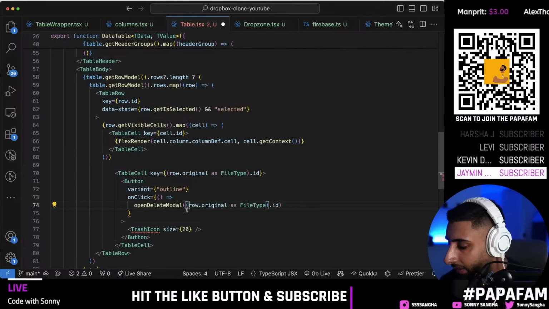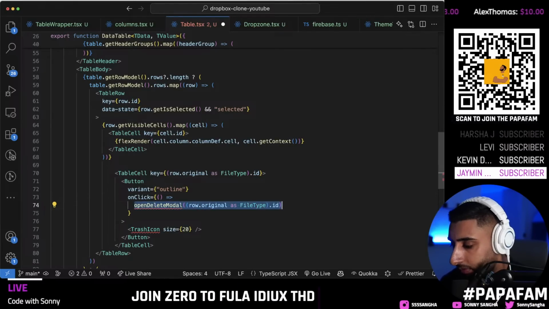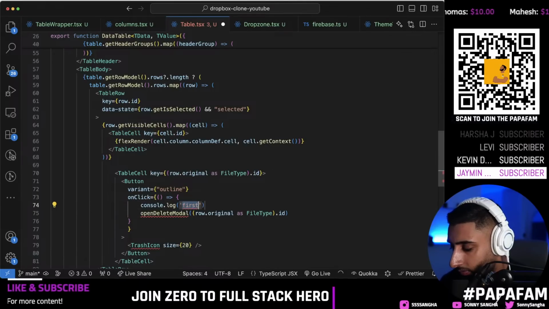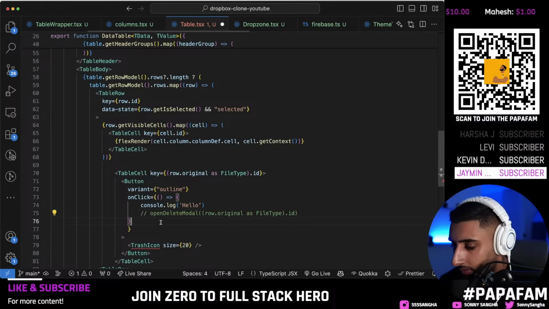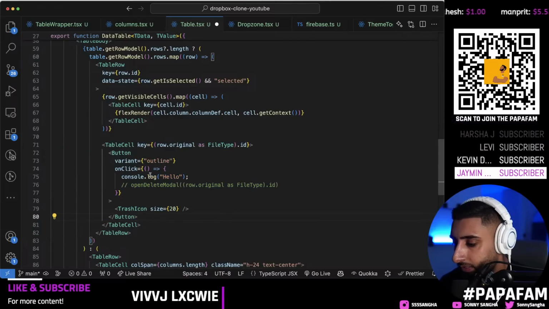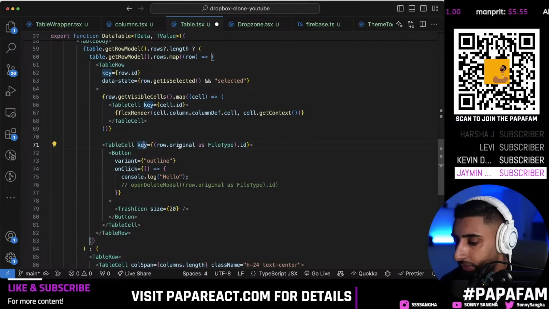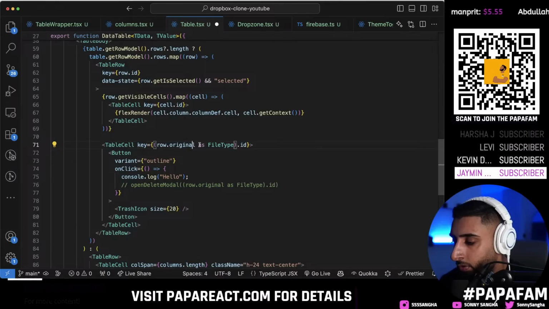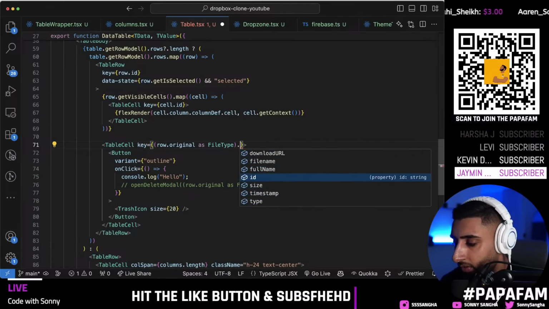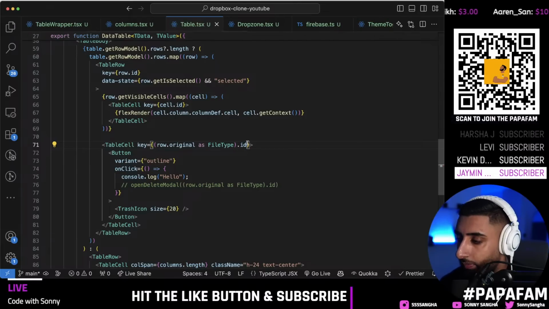This is going to do nothing at the moment. In fact, right now, because we haven't got this set up, I'm just going to say console log hello, and the trash icon we can import from Lucide React. The key for this will be the actual row contents. If you do row original, I'm casting it to file type, but it's actually the file itself, and then you can access this data. So you see all of the file contents of the row that we're hovering over.